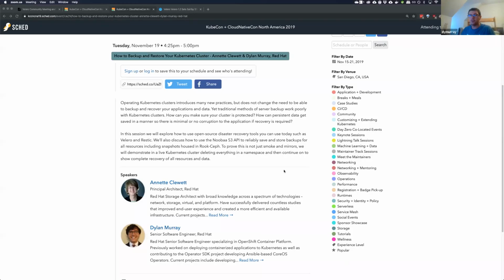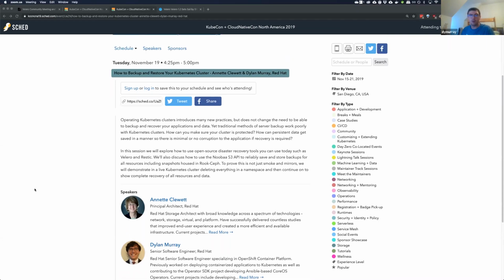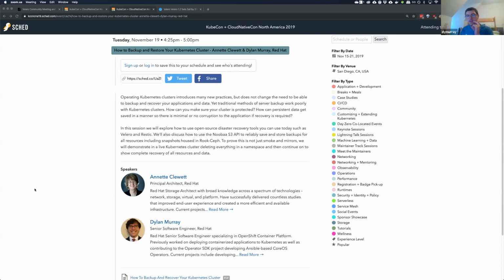The talk isn't going to do a super deep dive into Velero. We're going to talk about a couple things. Basically, Annette is part of the OpenShift container storage team here at Red Hat. So she's going to do a little bit of talking about Rook, the Rook operator, which allows you to dynamically provision Ceph volumes on a Kubernetes cluster. And so we're going to basically have a sample app that will be using some Ceph volumes, and Nuba will be used as the backing store, so with an S3 endpoint from Nuba.